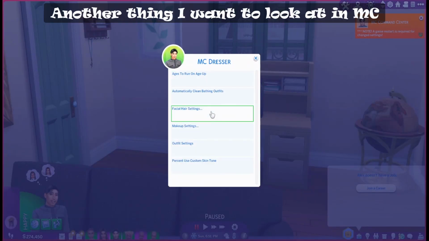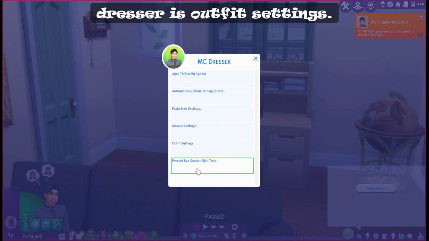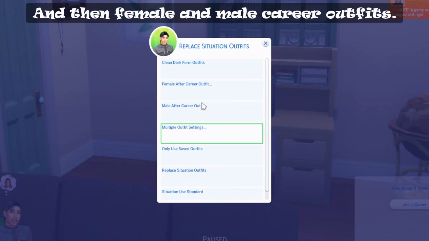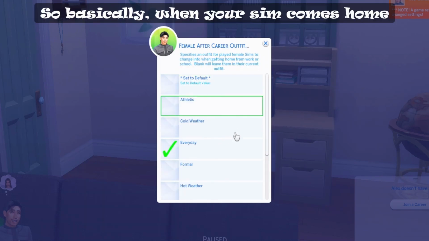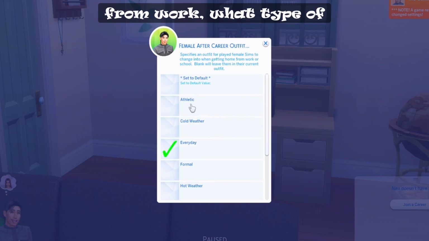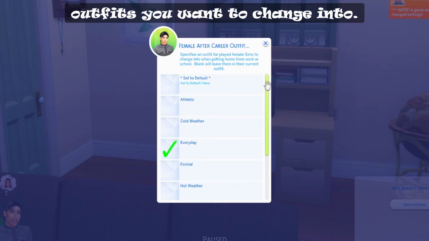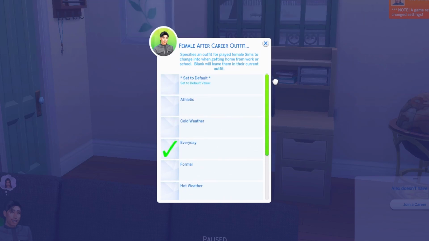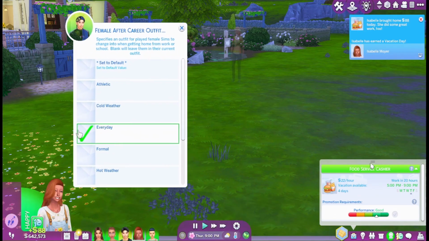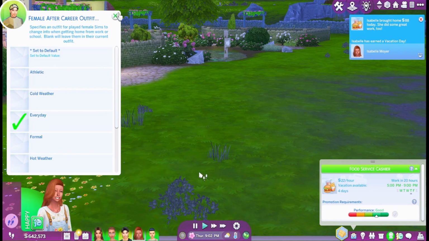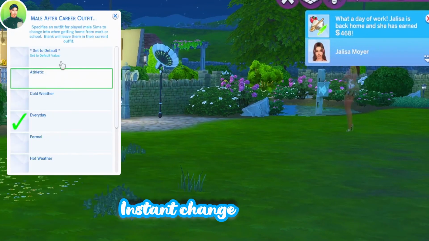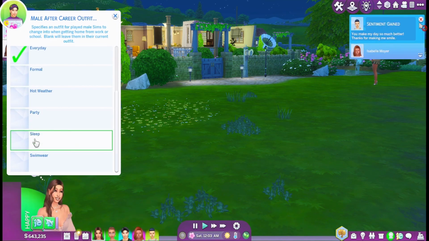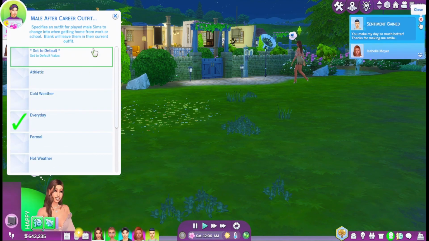Another thing I want to look at in MC Dresser is outfit settings, and then female and male after career outfits. So basically, when your sim comes home from work, what type of outfit you want them to change into. So they'll change into the everyday uniform that I have it set as. I suggest you go ahead and click on everyday for this, or whatever type of outfit you want them to change into. That way they won't be walking around in their uniform after work.